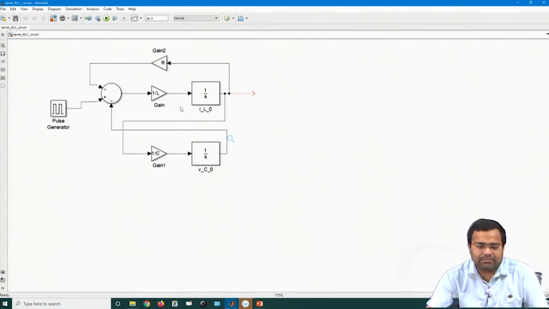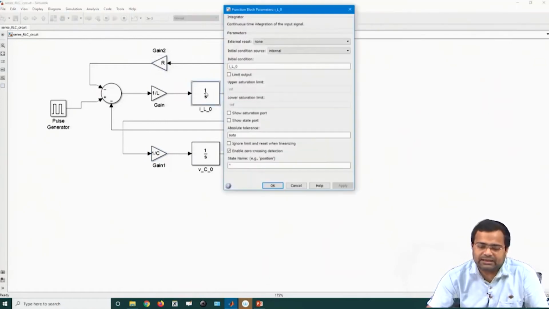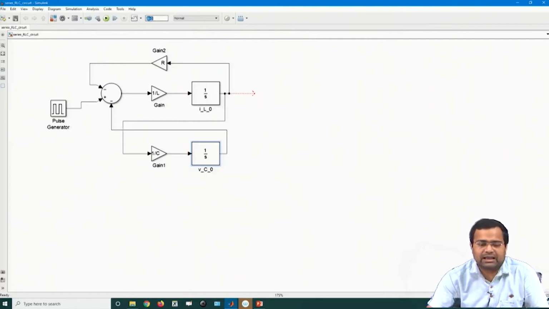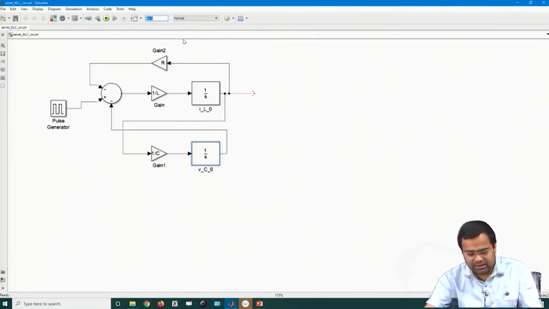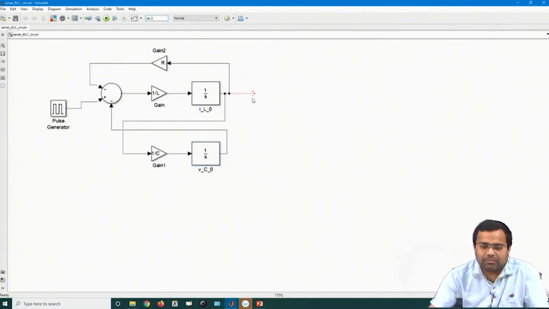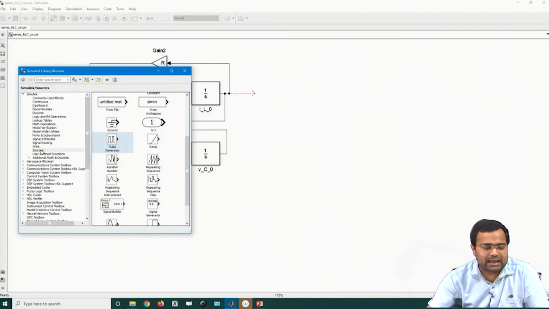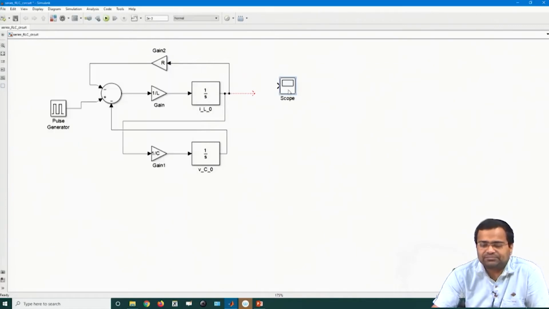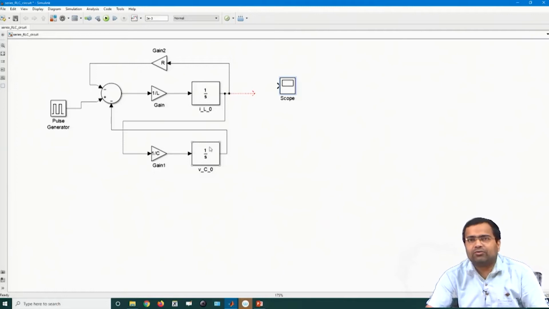That means, now we have defined 1 by L, we have defined 1 by C, we have defined resistance, and we have defined the initial conditions. Okay. And here we want to set the simulation for maybe 2 microseconds to 2 milliseconds, sorry, and we want to display the waveform. In order to display the waveform, we have to go to the sink block, where you will find a scope. There are various types of scope. One scope is here, a simple normal scope, which will show the time domain signal.